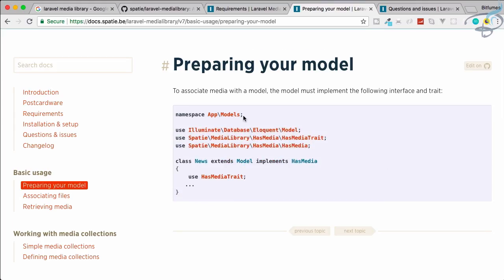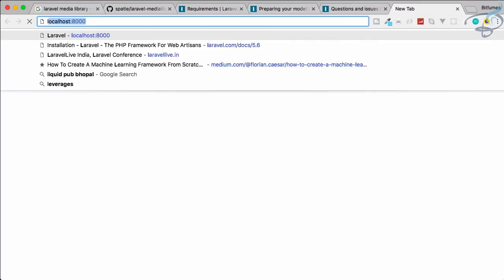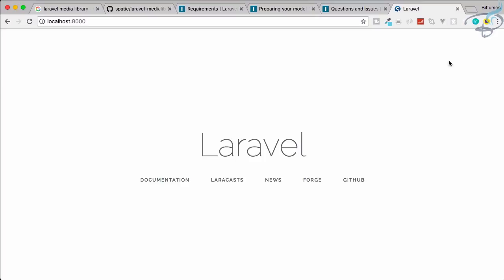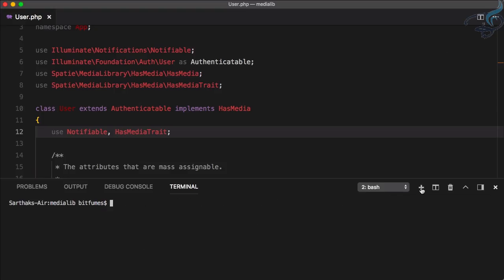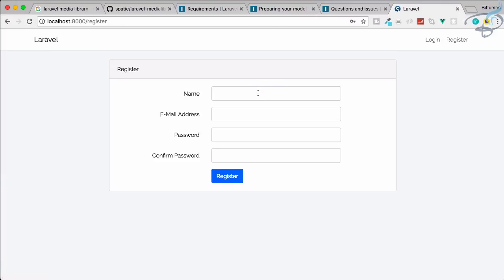And the last thing we have to do is, let's first create the server, php artisan serve, so that we can access it here also, but you can see we don't have any login part. Let's just use our Laravel default authentication system. So php artisan make auth, and if I refresh, yes, we have all these things. So let's register. The name is Sarthak, Bitfumes, 123456 and 123456.